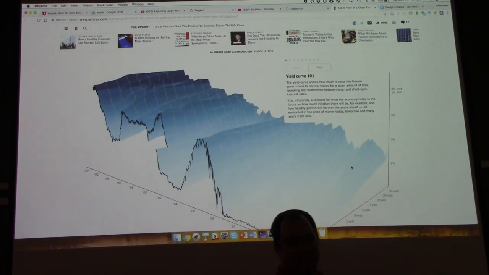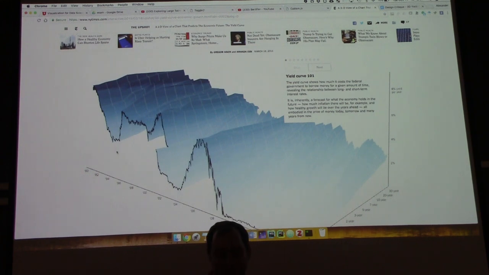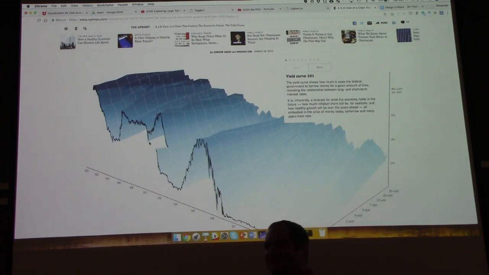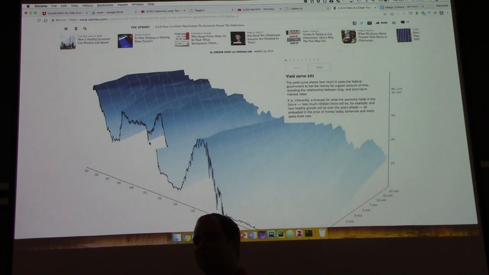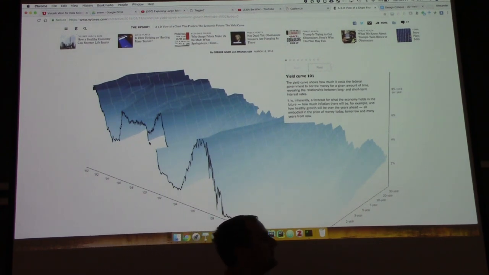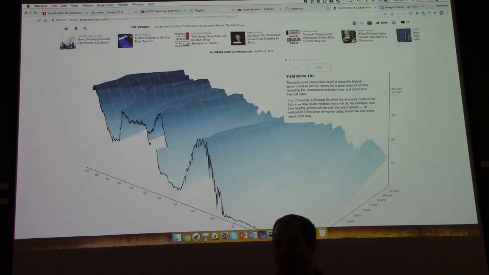So the mark, you could say at first we have a line here, but mostly it's one big mark, which is the surface. What is the channel? Position, yes. And so we have the three-dimensional positional attributes. We have time, we have the duration of the loan, and we have the interest rate that the government has to pay for a certain loan at a certain time.